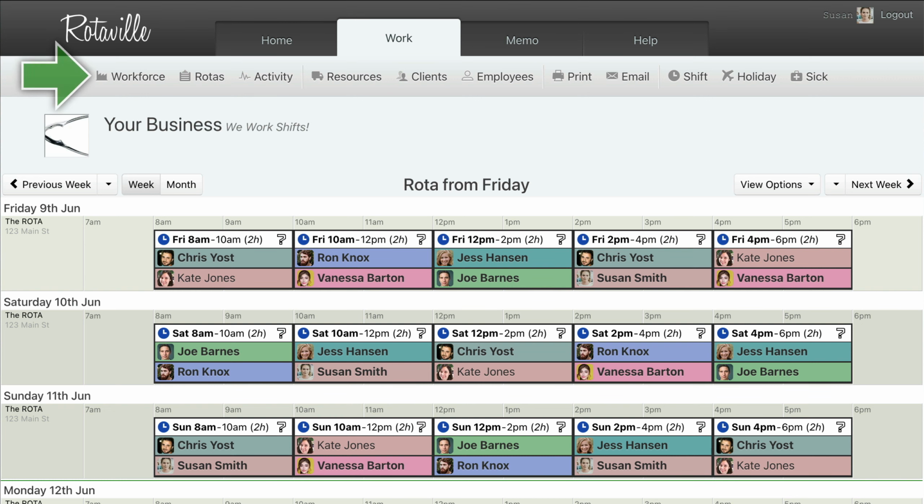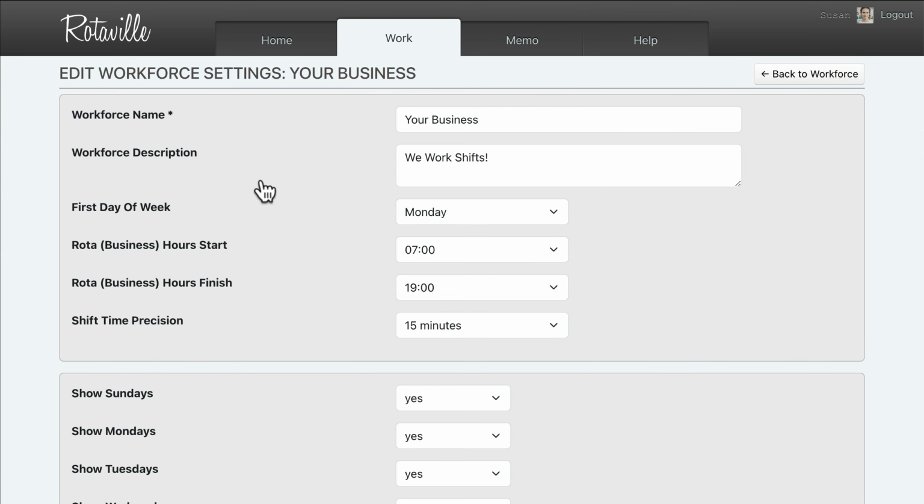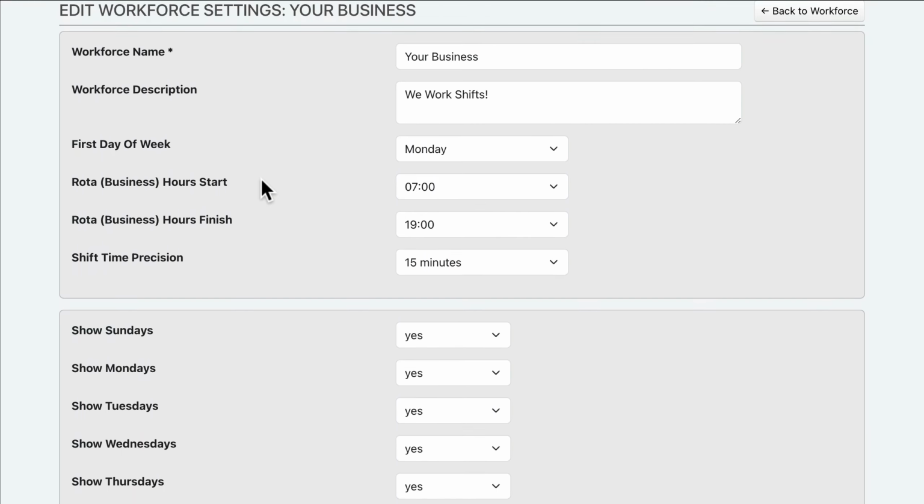After creating a workforce and rota, you can find more advanced settings in Workforce Settings. Depending on the needs of your business, you can change these advanced settings accordingly. Please note that any manager can make changes to the workforce settings. Any change to the workforce settings will alter the behavior of Rotaville for all users in the workforce. I'll quickly explain each setting to you now.